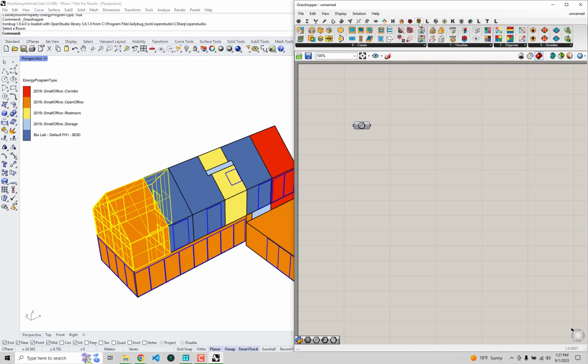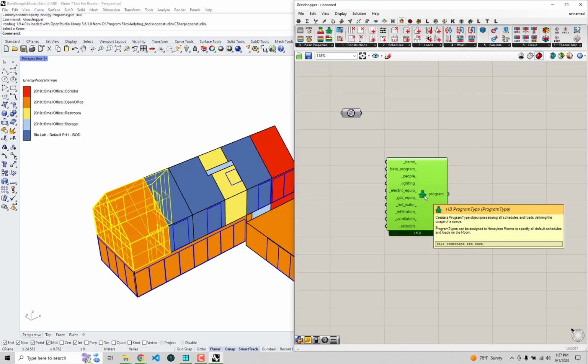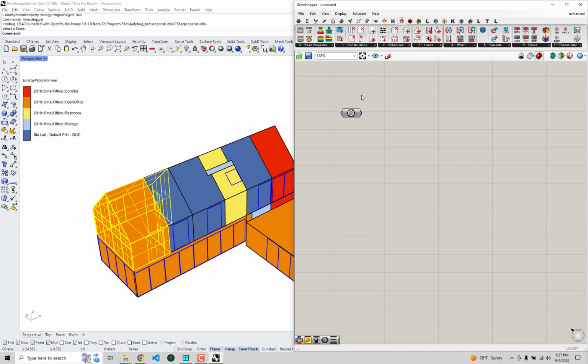And all I have to do if I want to apply a program to this, if you guys remember, if you were doing this in Grasshopper, you probably would have to create your own custom program using this component here, the HB program. When you have something written in your user standards library, all that you really need to do is use, let's say, this HB apply program type component. You can plug in the rooms you want to apply that program to, and you just need to assign the ID in order to apply that program. So in this case, the ID would be biolab, dash, default fume hood 1, and then BOD.